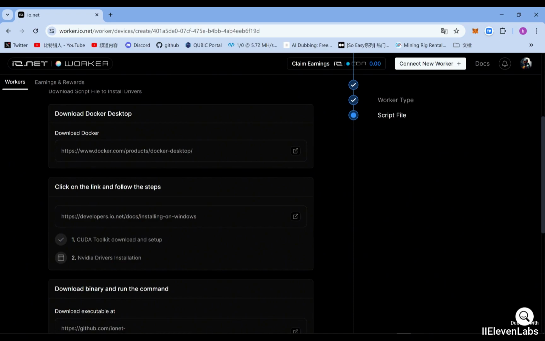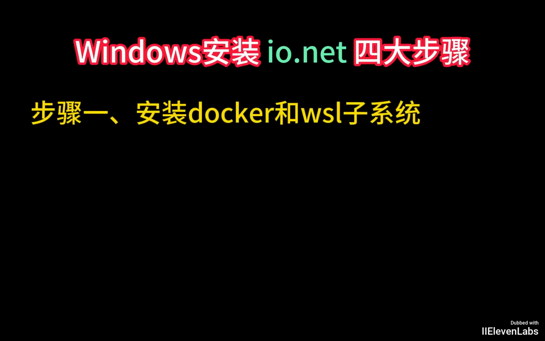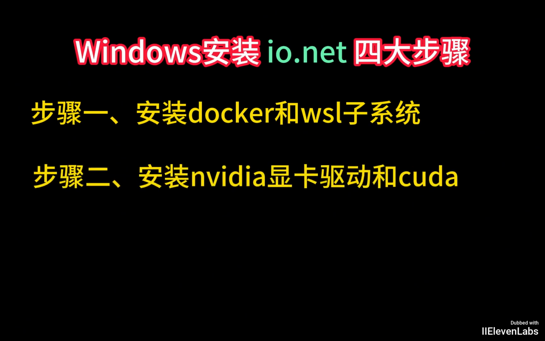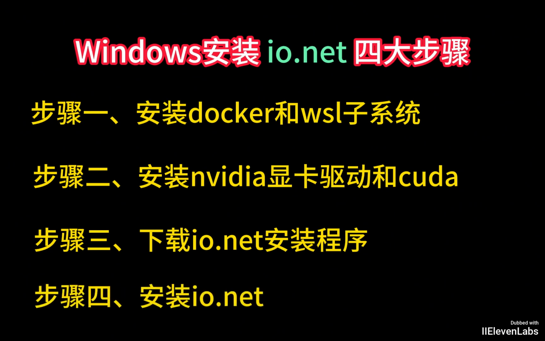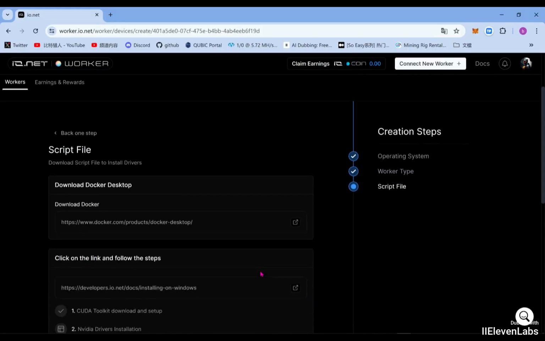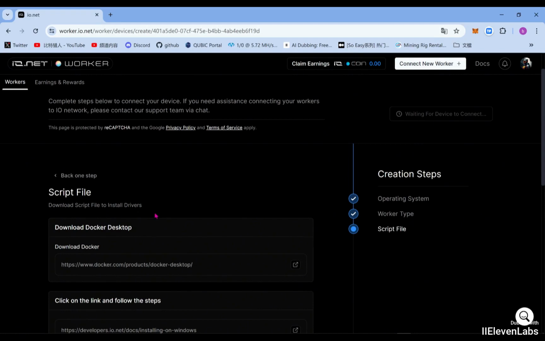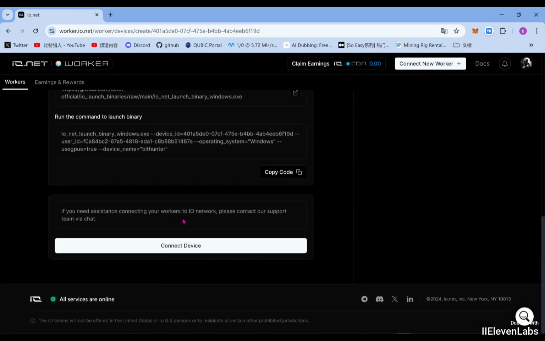I have roughly organized them. There are 4 main steps. The first is to install Docker and the WSL subsystem. The second step is to install the NVIDIA graphics card driver and CUDA. The third step is to download the IO.NET installer. The fourth step is to install IO.NET. Next, I will demonstrate step by step how to use a graphics card to mount IO.NET on the Windows platform.